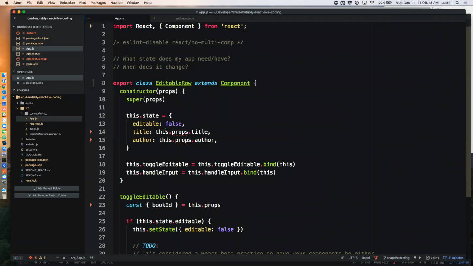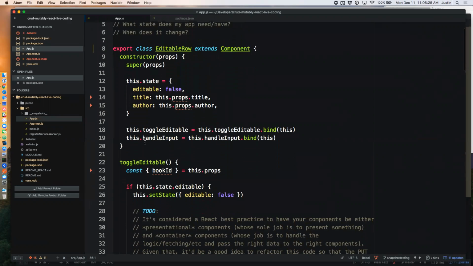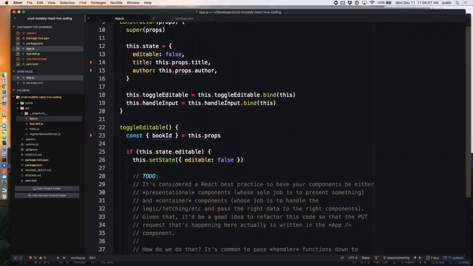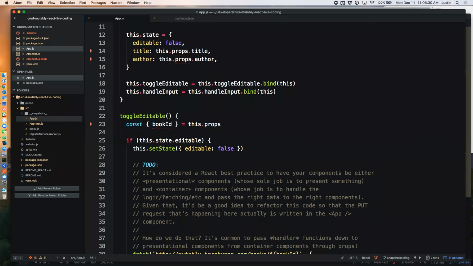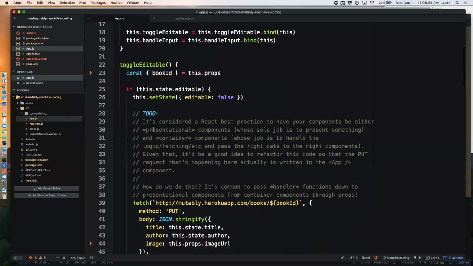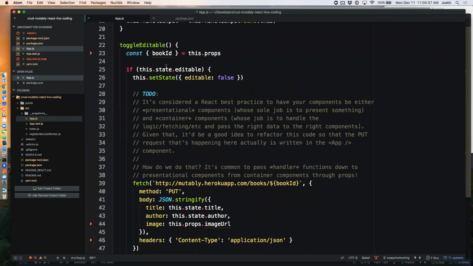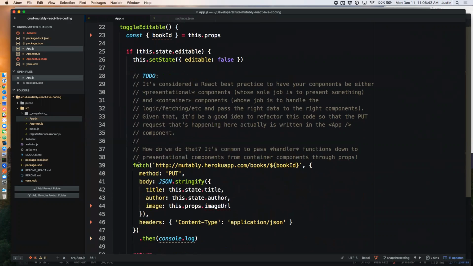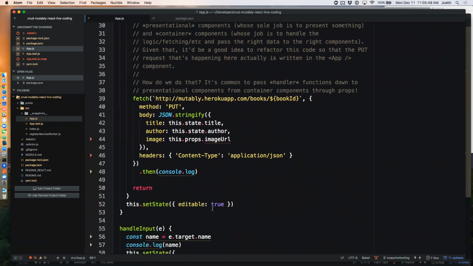And so this component has its own state, whether or not it's editable. And right now we've got the title and the author. And we've got these two handlers. So toggle editable is what happens when we click that button. Currently when we click the button, we check to see if we're currently editable. That means it's time to save, so we make this fetch request and put the data back on the server. If not, we just set the state to editable equal true.